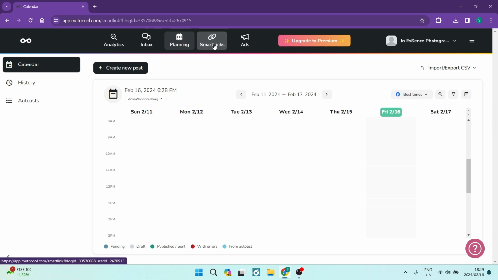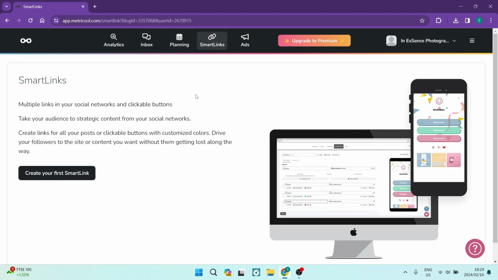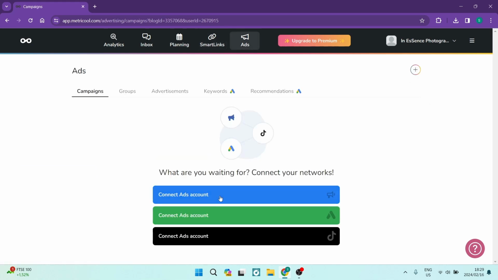So you can also go and generate smart links, so you can take Instagram accounts and link it with other accounts, and then you can run ads. So if you've got a Facebook ad account which you can run your Instagram ads on, you can go ahead and connect that account here as well. And basically you can manage everything all from one place.